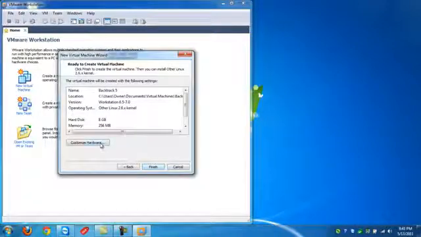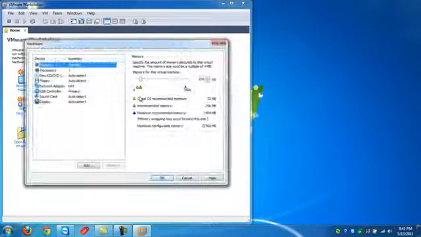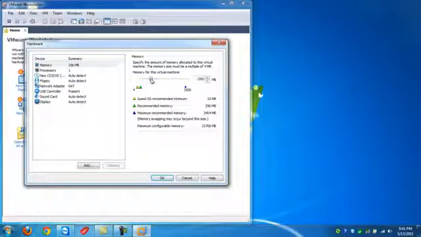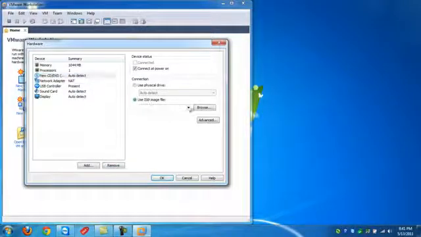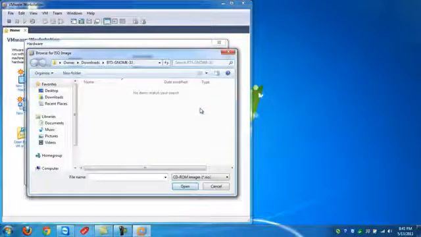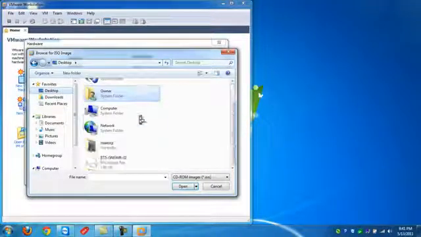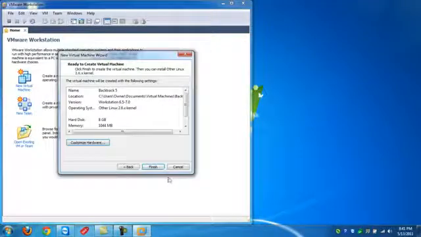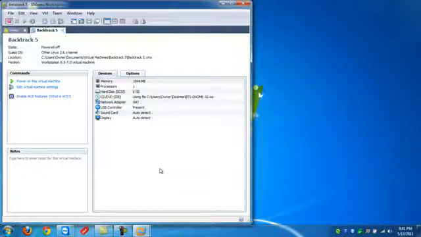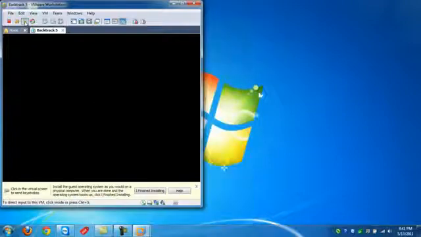and customize hardware right now. Okay, so let's give it some more space. And we're going to remove the floppy disk, and here's where we're going to put the ISO image. Click ISO image, browse, search for the ISO image wherever you saved it to, and click open, and click OK, and click finish. Okay, now we're just going to hit the green play button, and Backtrack's going to start loading up.